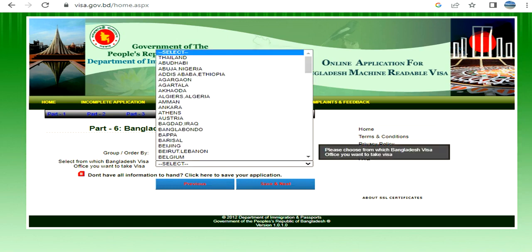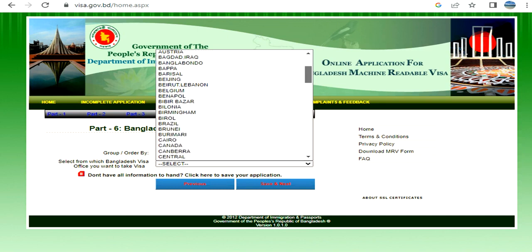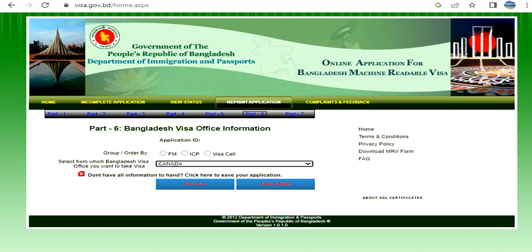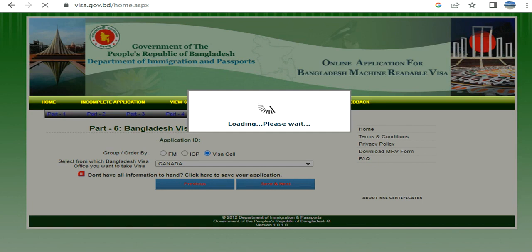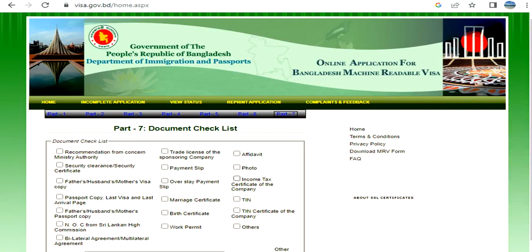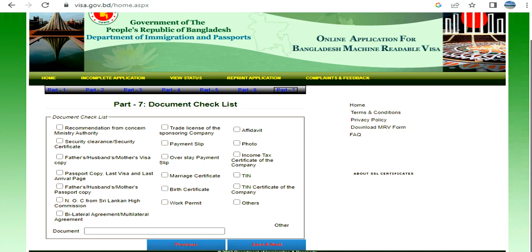Now you have to select which one you want to take the visa from. So I just select this. Now you have the document checklist, and you can go to save and next and you can submit it. So I'm not going to go to that section, but you got the information, right?